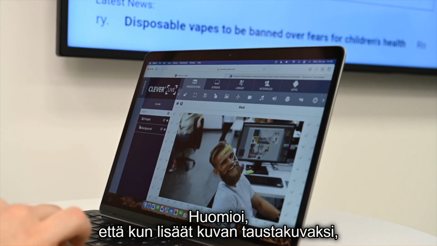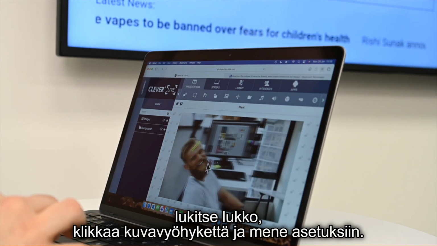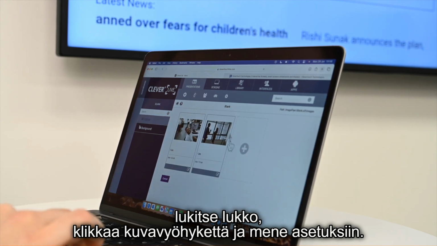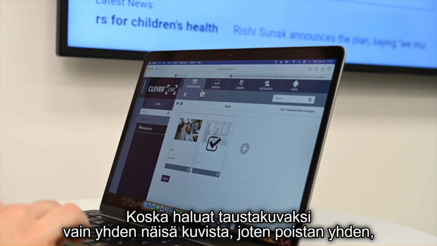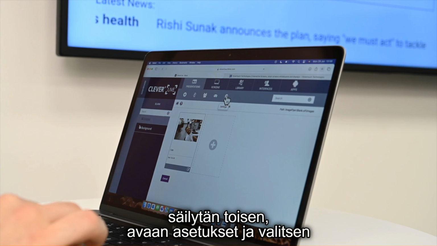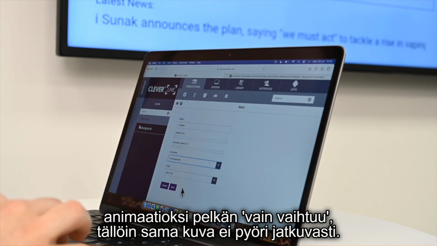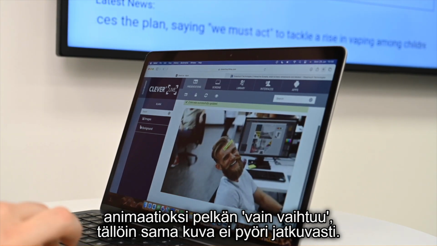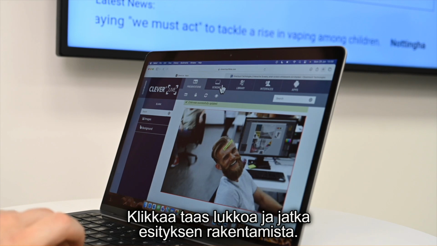Now bear in mind, if you're adding in an image as a background, what you'll want to do is lock the padlock and then click the image zone and go into the settings cog, because what you'll likely only want is one of these. So I'm going to remove one, keep one, hit the settings, and just choose the animation to be just appearing, so that then it doesn't scroll through the same image multiple times. And again, hit the padlock, start building your presentation from there.